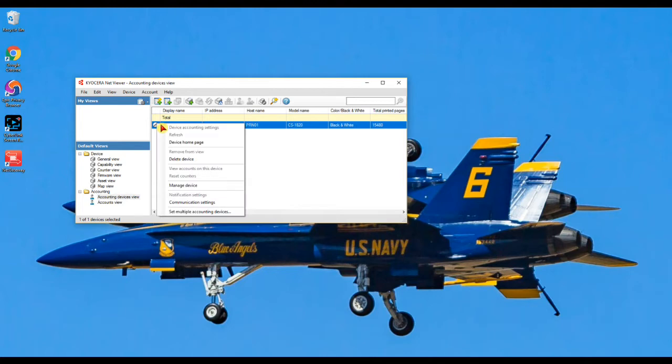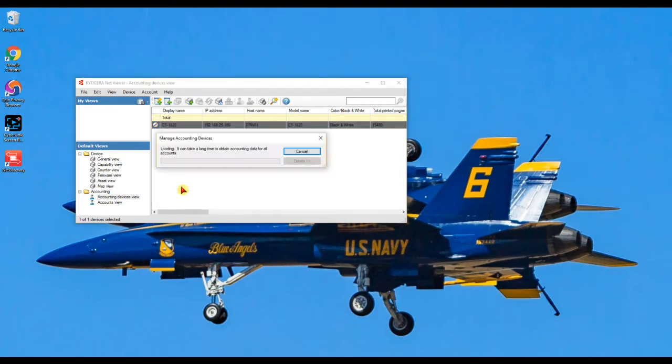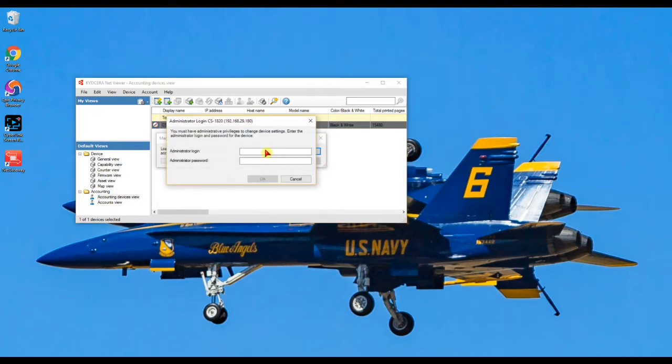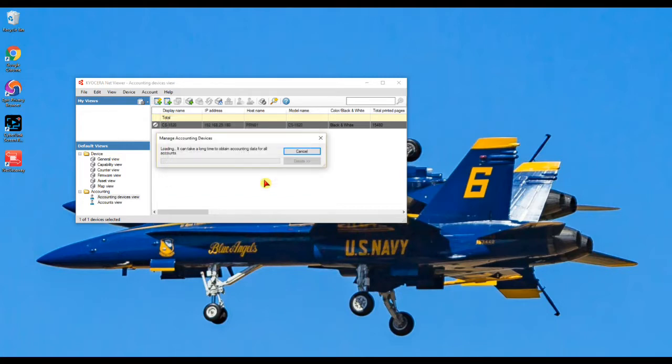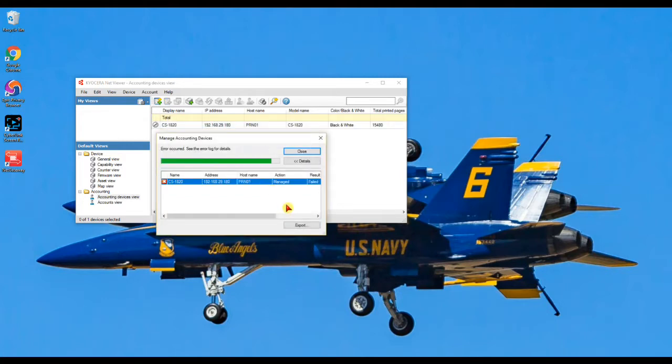So we will right click on this, tell it manage device. The admin login, well, at least from the machine on my 1820. Or no, that's not it. It's 1118. On a lot of the newer machines, it's just the admin capital A for both. Okay, and that's what happened to me earlier when I tried it. I don't know exactly what it's looking for with my old 1820.